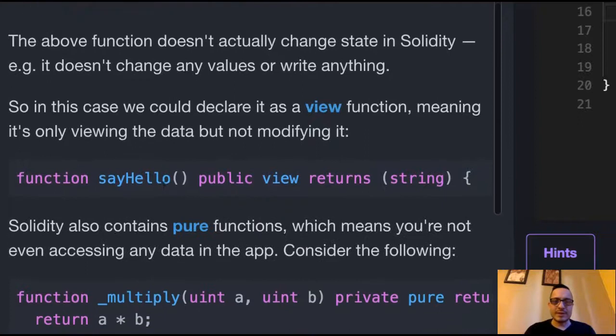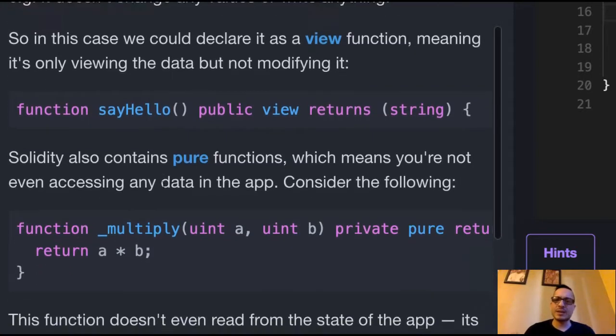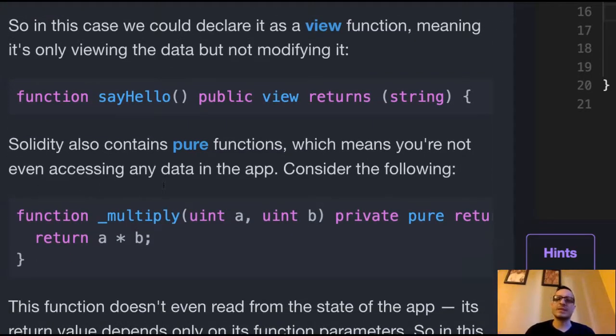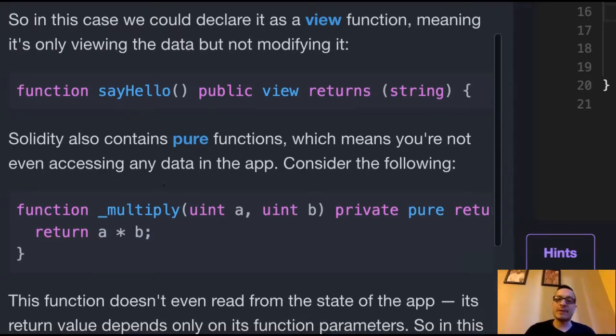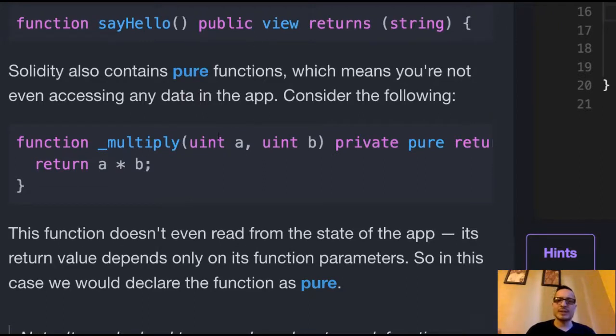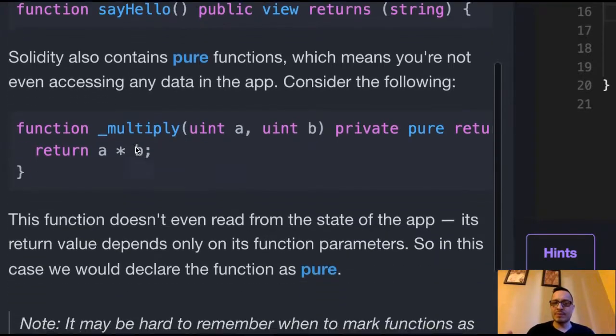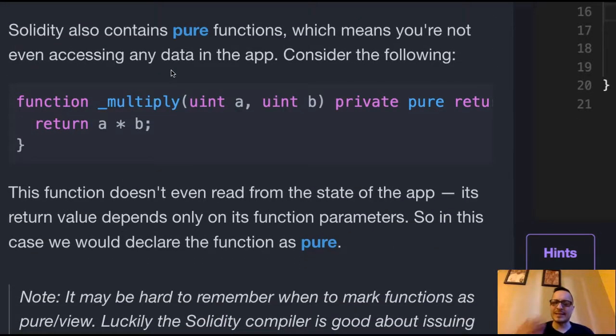So function modifiers. The above function doesn't actually change state in Solidity, e.g. it doesn't change any values or write anything. So in this case we could declare it as a view function, meaning it's only viewing the data but not modifying it. Function say hello, public view returns string. Solidity also contains pure functions, which means you're not even accessing any data in the app. Consider the following. So again, view functions mean we're viewing the data, not modifying it. Pure functions mean you're not even accessing any data in the app.